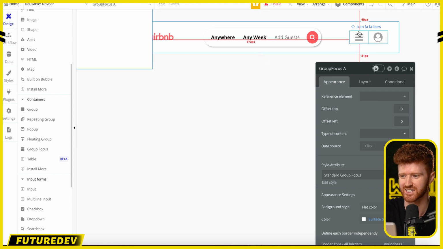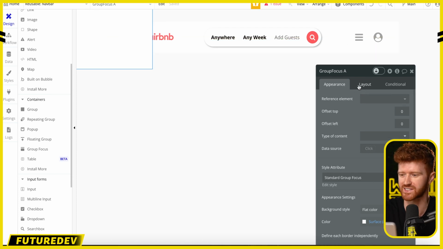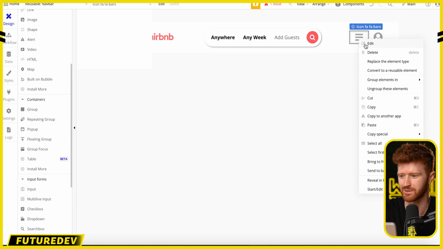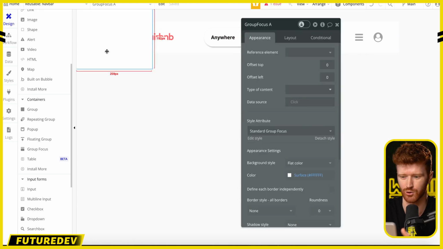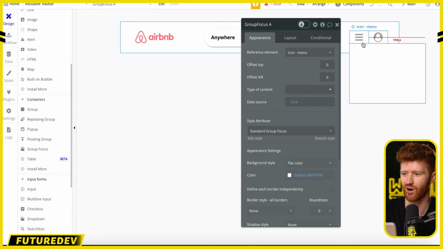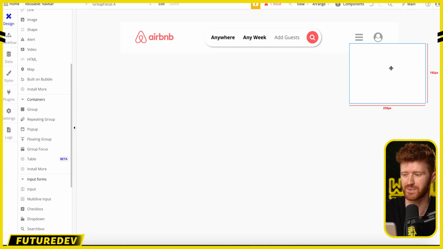So we need it to reference this icon right here, so that way we can position it right below. You can see we have this reference element option right here. Let's select the drop down, and we want to select that icon. Let's give this a name so we know what it is. So it'll be icon, and we'll say menu. And now let's go back and reference that in our group focus. So we'll reference that menu icon. We'll select it, and you can see it snaps automatically almost right where we want it. So we select this menu icon and we get this drop down group focus pop-up element combination.